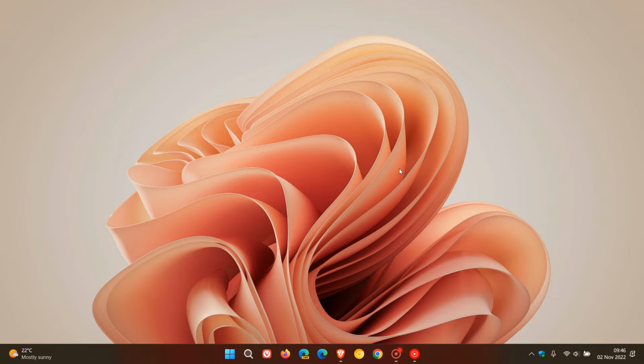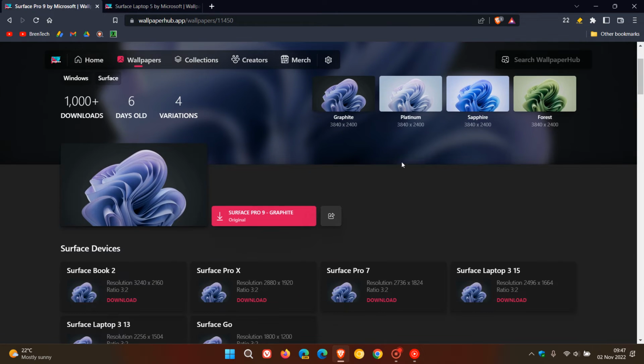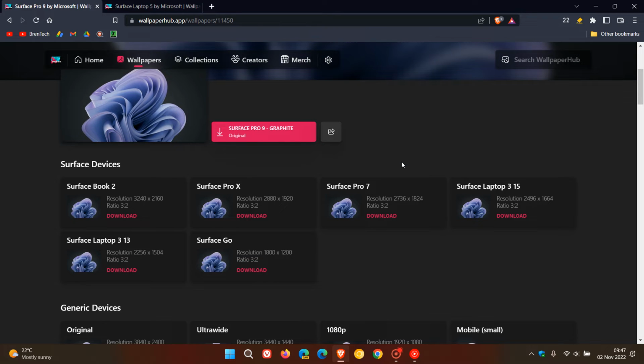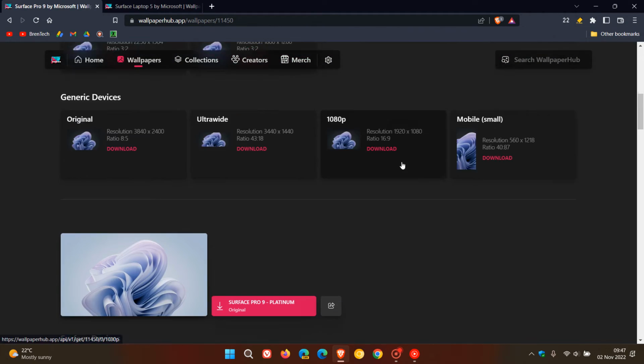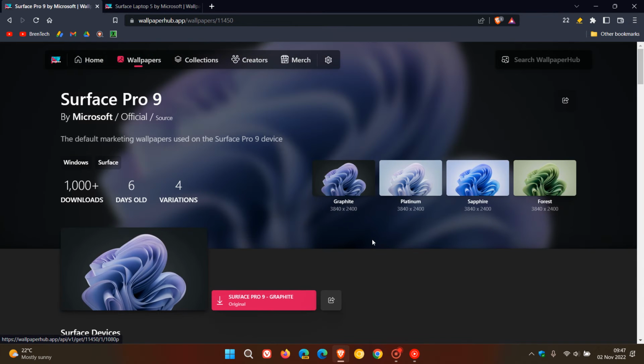And the design is taking on the shape and form of the original Windows Bloom wallpaper, but there are a couple of new shades of colors for the different devices. Now, these are available for download over at the Wallpaper Hub. So this is for the Surface Pro 9. We get graphite, platinum, sapphire, forest, and then the wallpapers are also available in the original version, the ultra wide and also 1080p resolution. So you have a couple of different options to choose from if you would like to try out and download these different wallpapers.